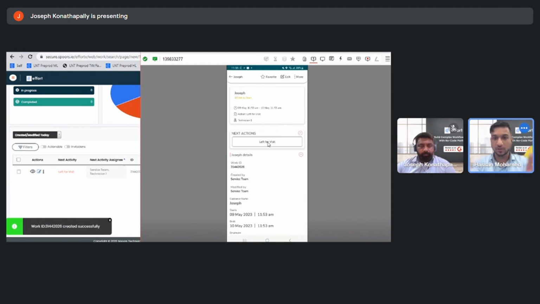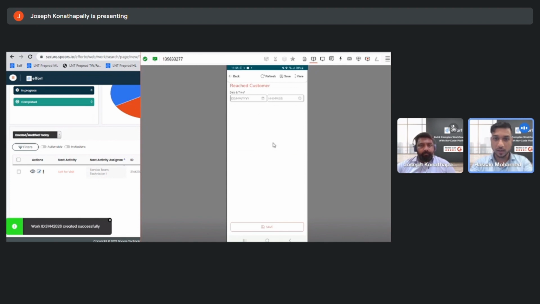created while orchestrating the flow was left for visit. I click on left for visit. The next step is where it says reached customer location, so I click on reached customer location, where we actually created a form stating to enter the date and time, right? So I can actually click on this, enter the date and the time here.